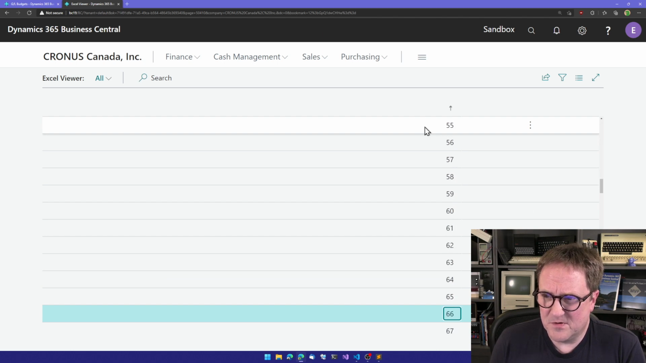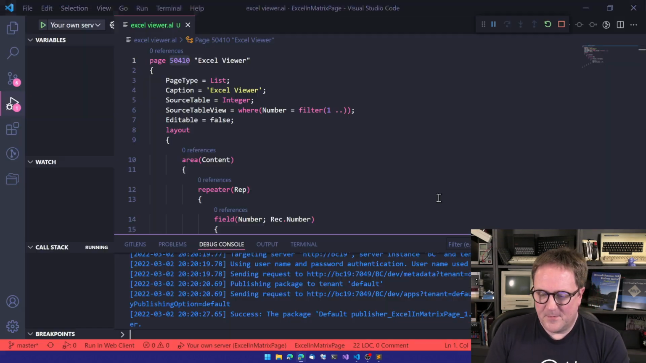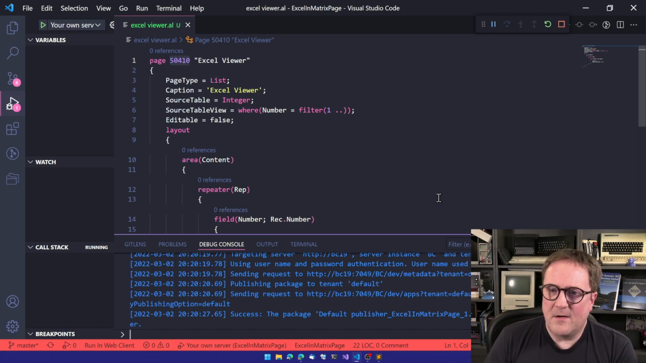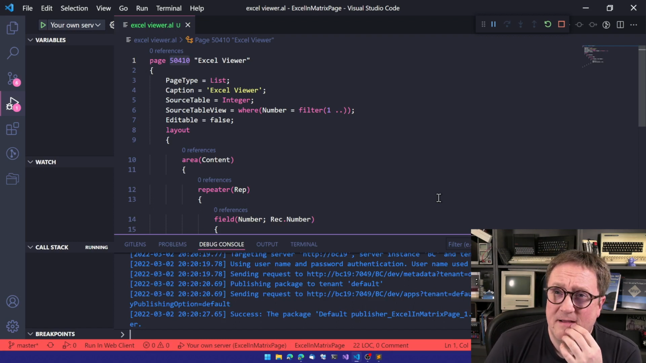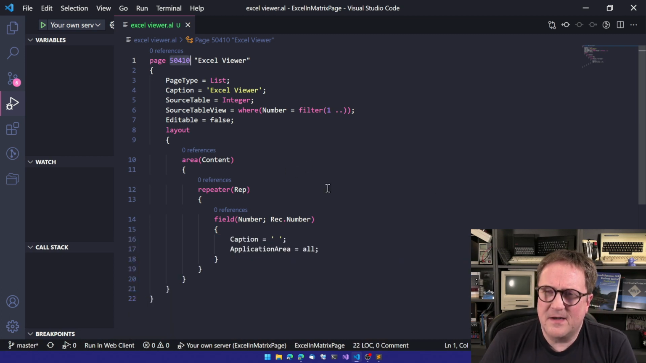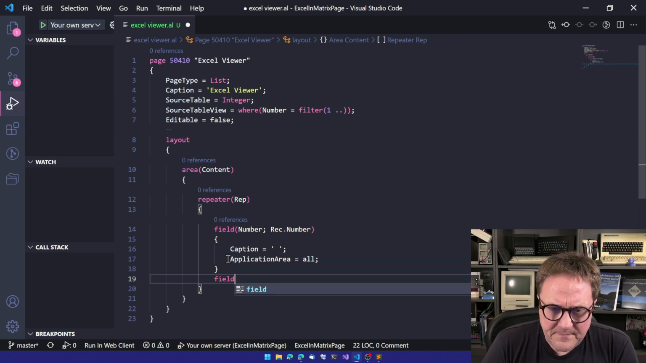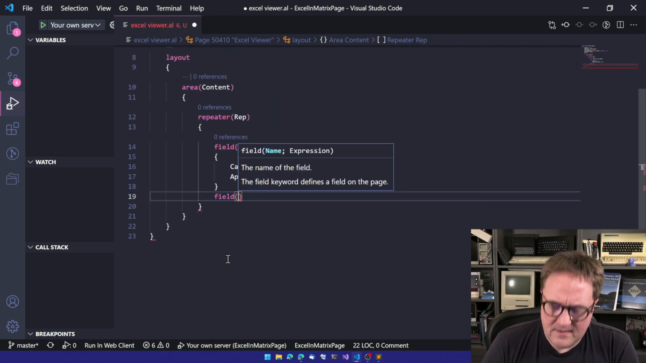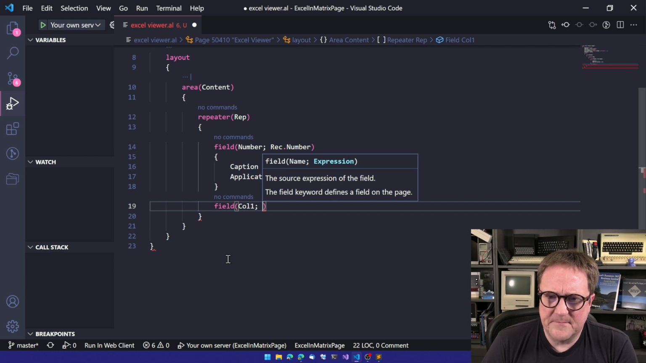There's lots of rows in the integer table. Kind of funny how the three dots once in a while suddenly show up. Anyway, oh, that's good. So now we have the concept of the row. So the next thing is to actually add a proper column. So that will have to be another field, and we can call it column 1.